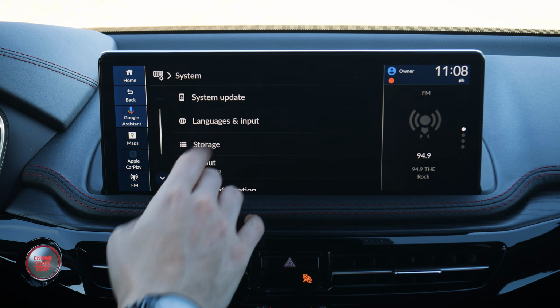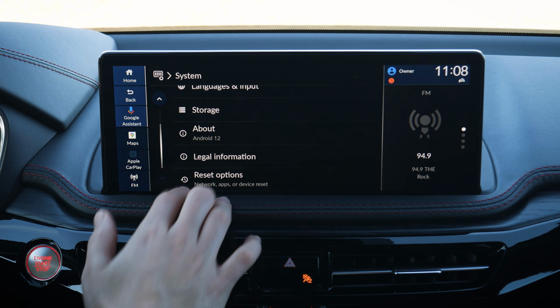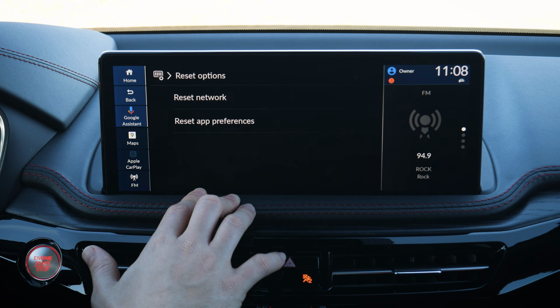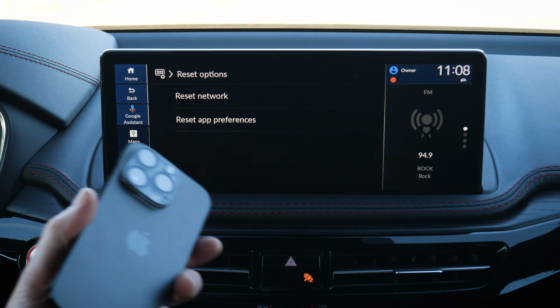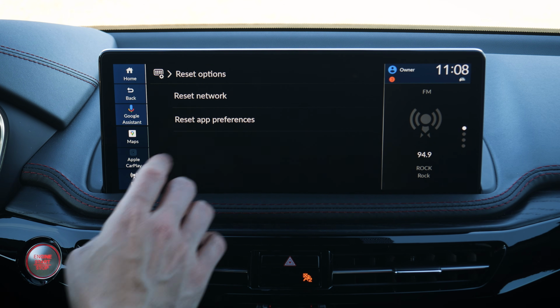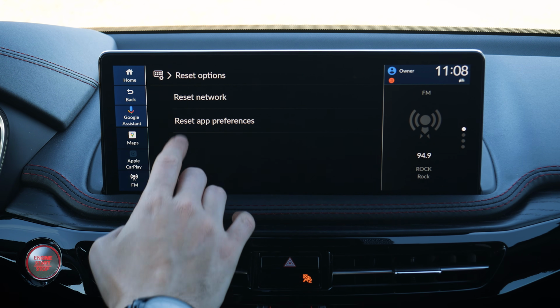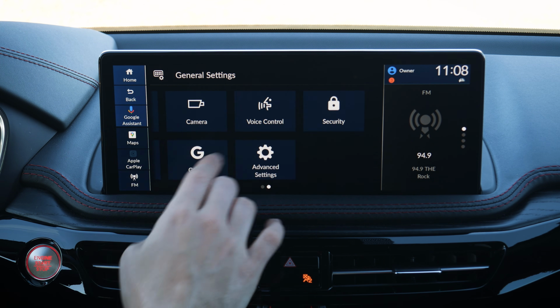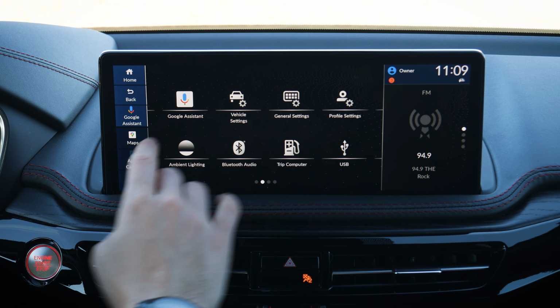So the vehicle is going to let you know if there are updates that are available. You can see what Android option you're running. And then you've also got your reset options. So let's say if CarPlay is giving you problems, it's not connecting properly, you could also do a reset for the network or reset your app preferences instead. And I think that's everything on that main screen there.